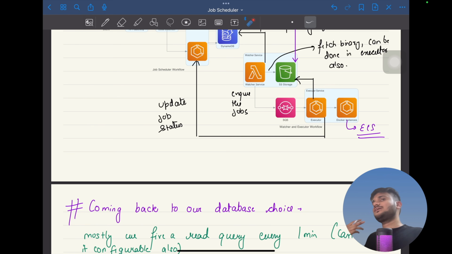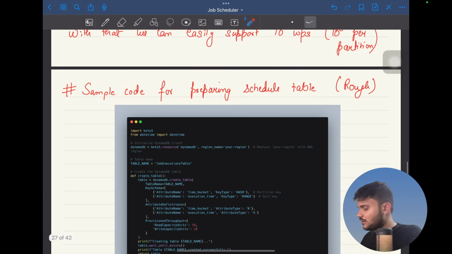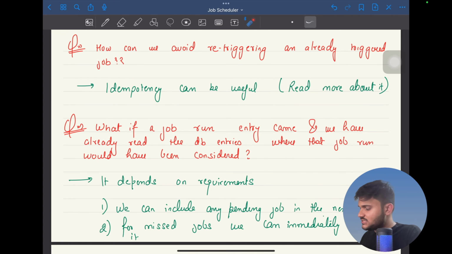So how can you ensure that a job which has already started running should not run again? A good straightforward solution can be the implementation of idempotency, right? Idempotency can be useful. You can keep a unique idempotent ID, and then avoid this re-triggering altogether. If in case you don't know about idempotency, read about what idempotency is. This will help you at a lot of places whenever you want to avoid any kind of re-triggering. Okay, so idempotency would be a good solution for that. This can be a follow-up question that can be asked in your interview as well. How can you avoid it?